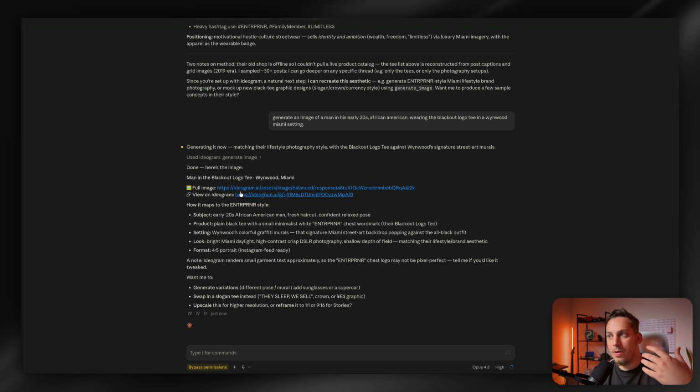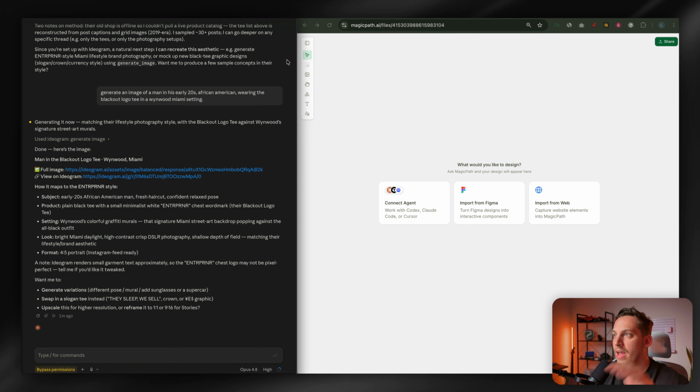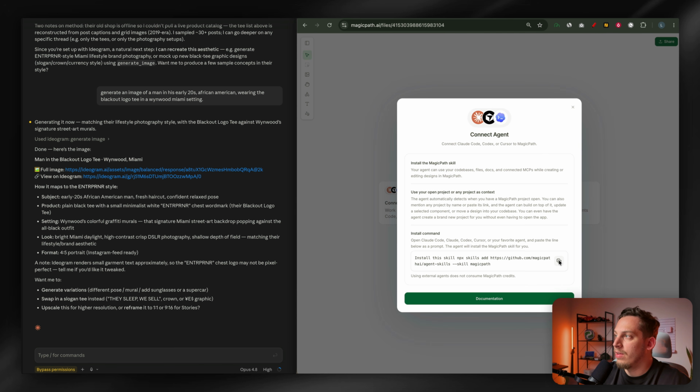And another thing, I don't want to always click on these images. I want to have a visual of all of these images in an infinite canvas view. So what I'm going to do is open up MagicPath in a browser window over here on the right side, and we have Claude Code on the left. I'm just going to click on Connect Agent and copy this.